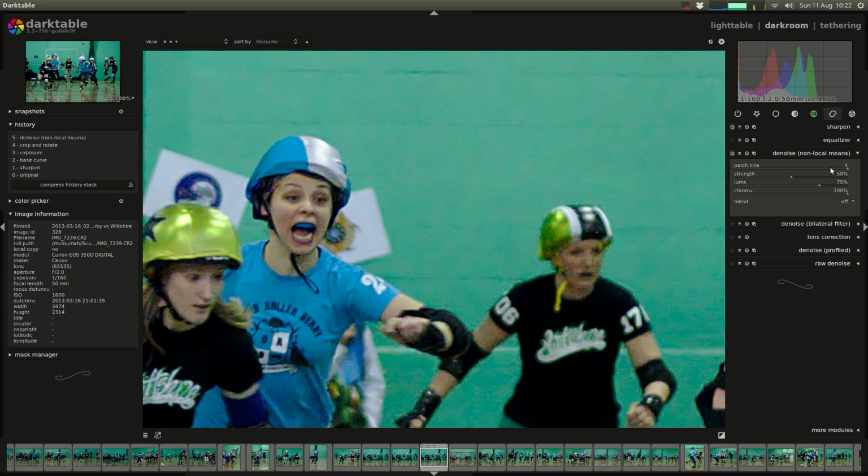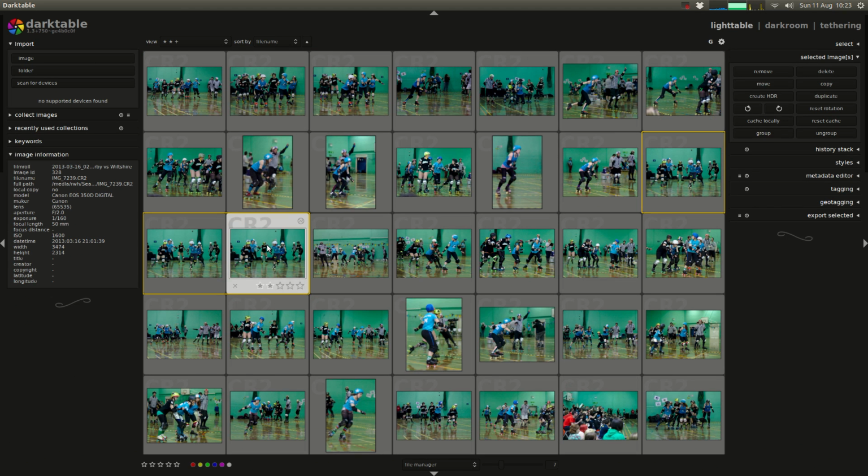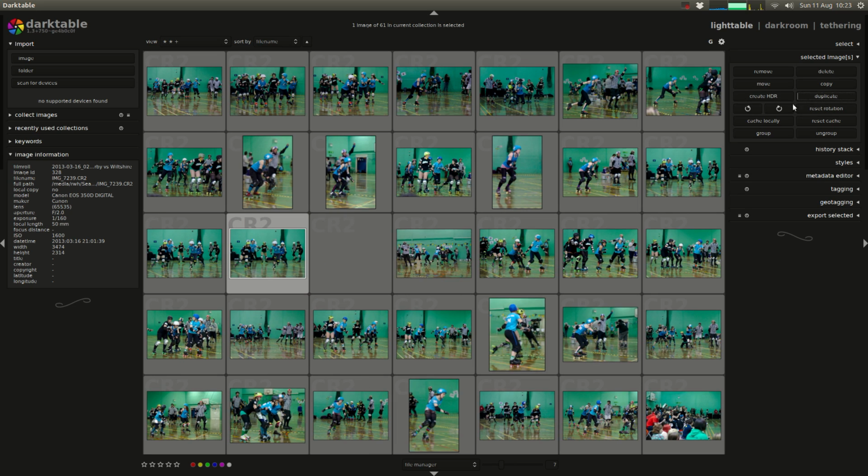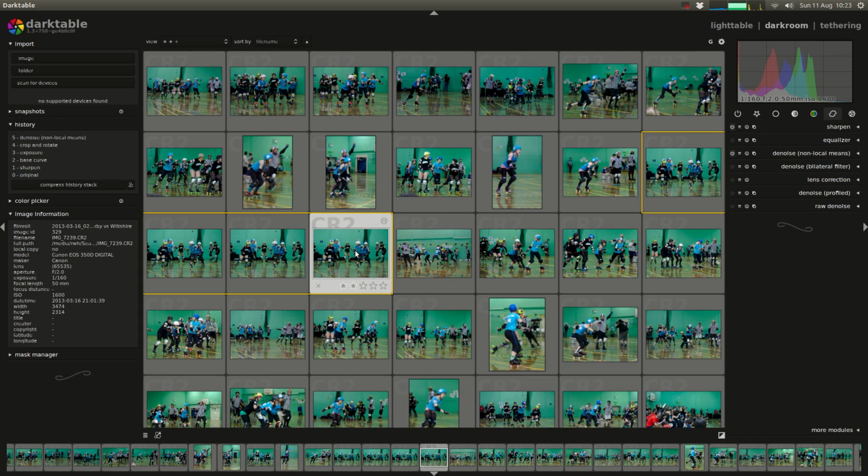This patch size, the bigger the patch size, it looks like the less of an effect. So the smaller patch size has more of a blurring effect. I'm just going to leave that at 2. Okay, so that's my second, or sorry, I think my third image, isn't it now? So let's go back out to the light table, duplicate our image, and move on to our next technique.